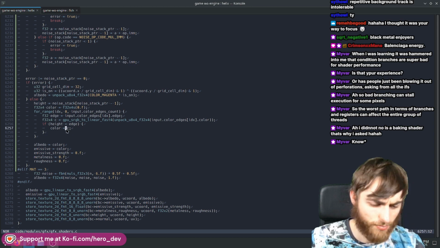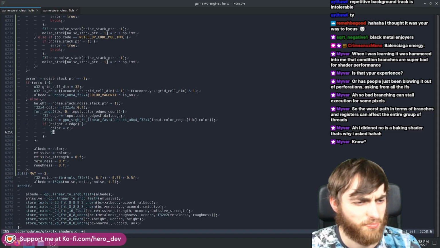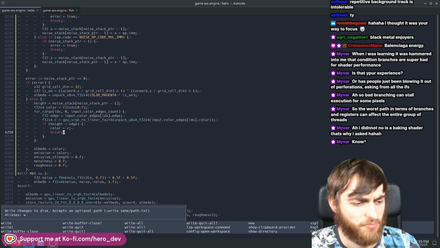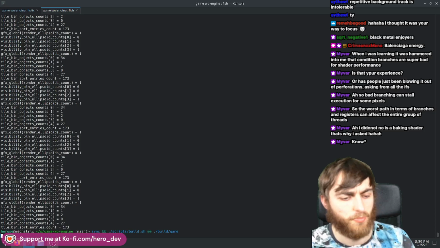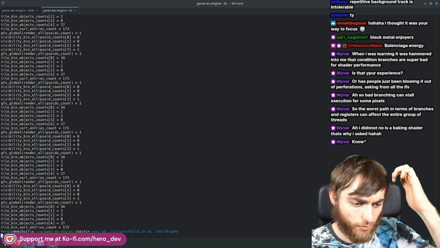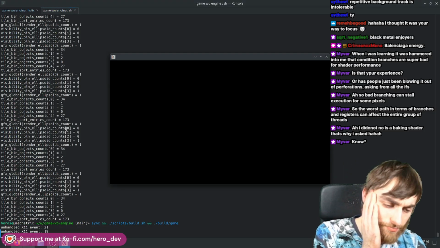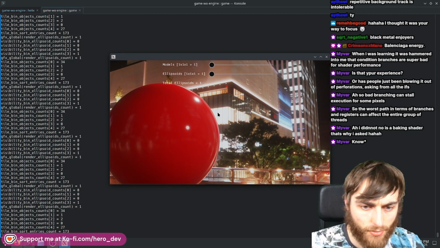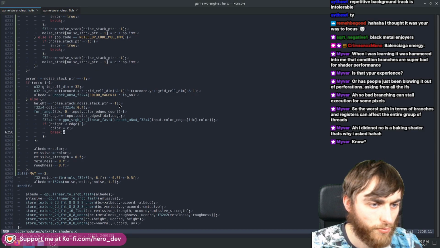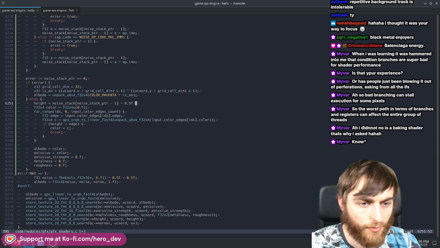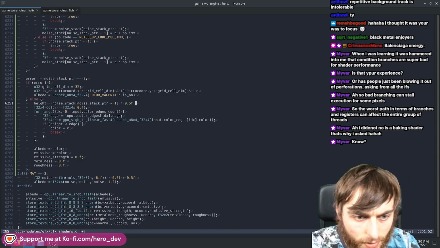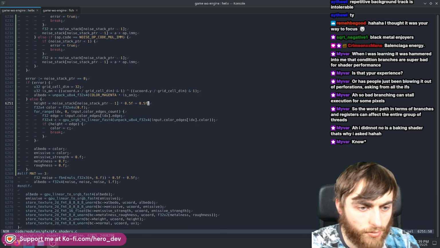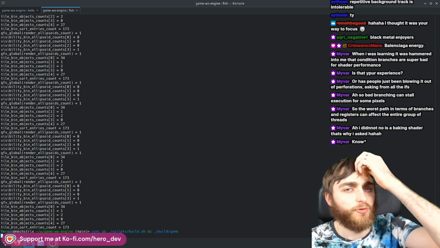Yeah, I think maybe we do want a break. But we do want to make it smooth at some point. Maybe we'll do that next. Right, so that height we should probably multiply by 0.5 plus 0.5 to make it 0 to 1 rather than minus 1 to 1.